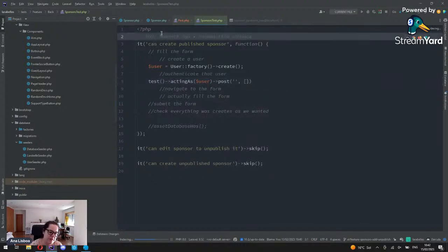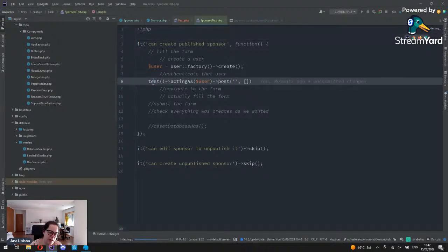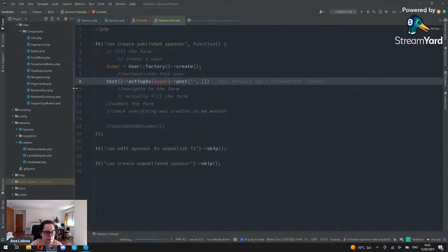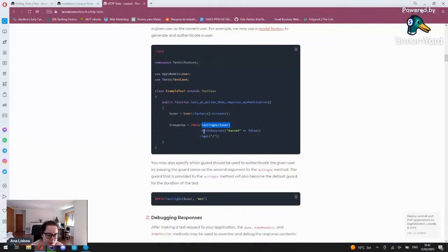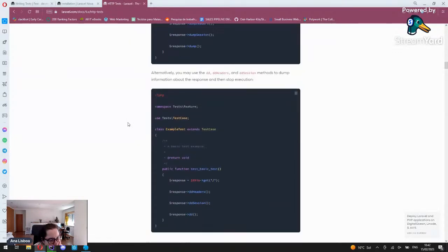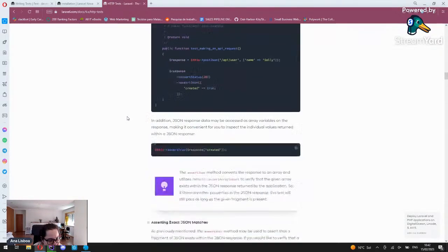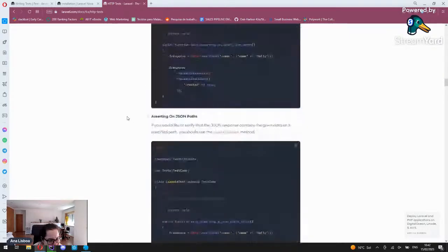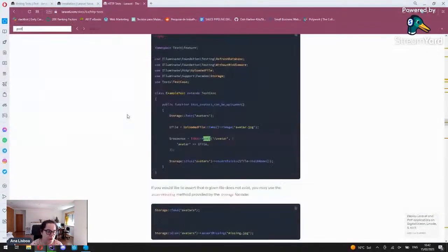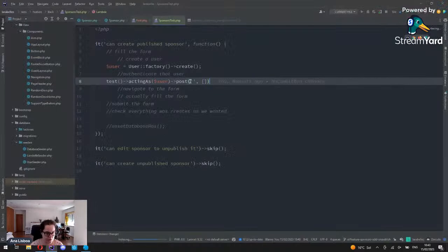test. I'm thinking if I need to call something on the top of this file, because test is not being highlighted. Maybe this is a problem with PhpStorm. Let's see this afterwards. Debugging responses, no. Nope, nope, nope. Let's try and look for a post. We will be posting. I'm thinking that I need to get something that I don't want to show here.